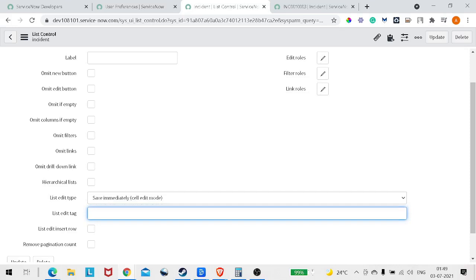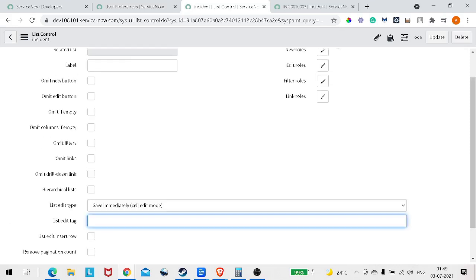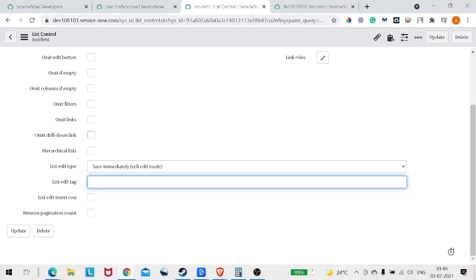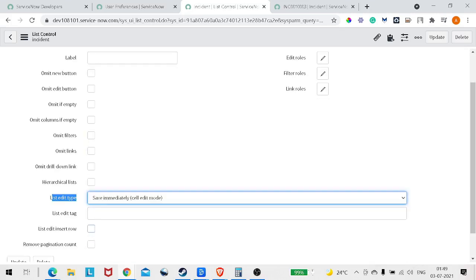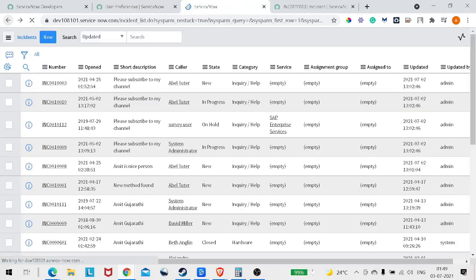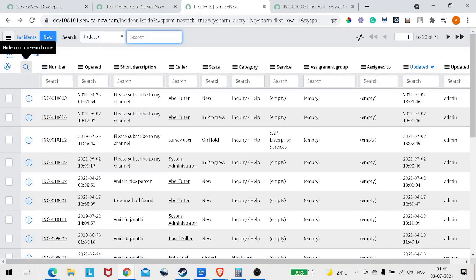Perfect. Okay, so there are a lot of options. You can omit the new button and all that from here, but for all these other options, it's pretty clear from the name itself what exactly it does. So I will not explain all these things. This is the new thing which most people don't know, so that's why I have shown it over here. Apart from that, the last thing I missed, what else do I know on the list view which I can share.